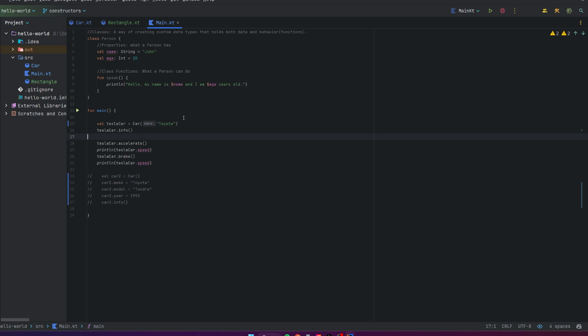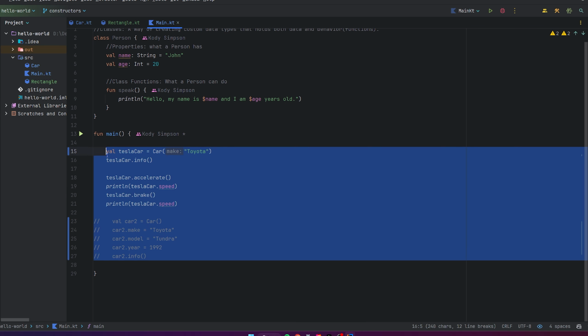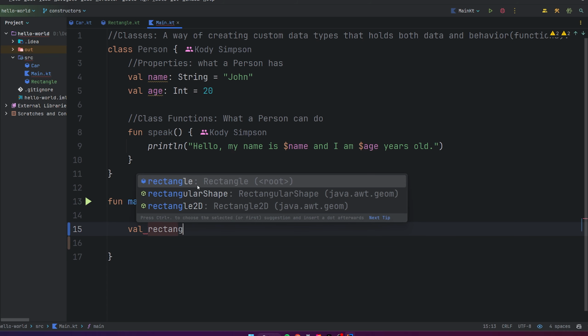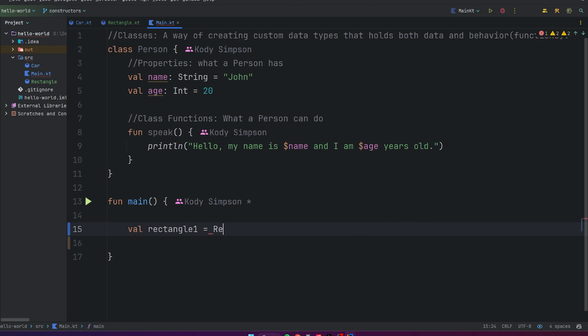So we'll go back to main here, and what we're gonna do is create a new instance of our rectangle class. So we're gonna do val rectangle1 is equal to rectangle. So now when you do Control P inside of this, when you're creating the object, you can see that you have two options. Now you have a size option, and then you have a width and a height option. And that's the whole idea behind having primary and secondary constructors. It gives you multiple options to create an object of the same type, rectangle.